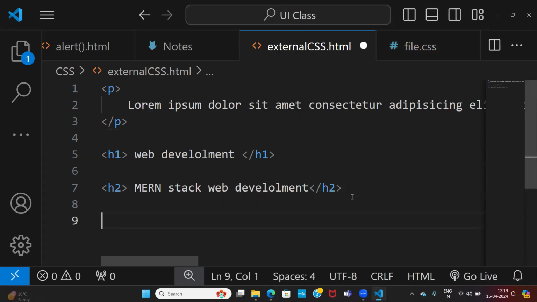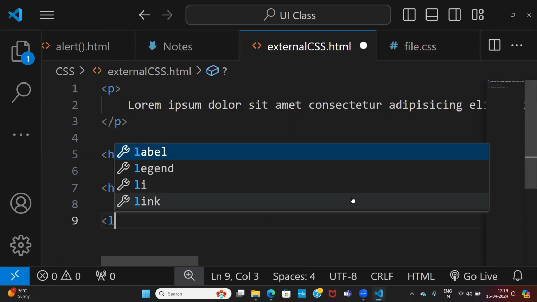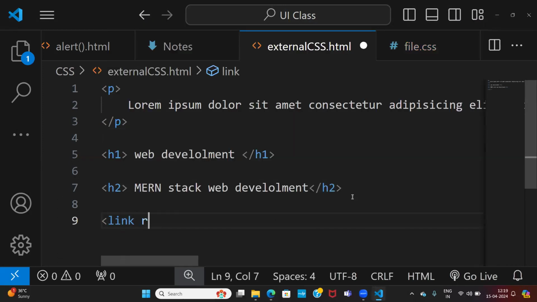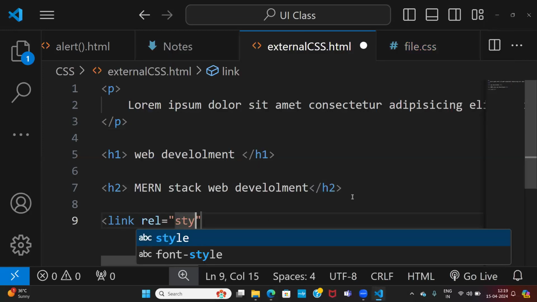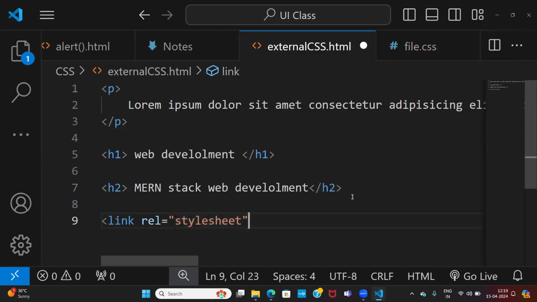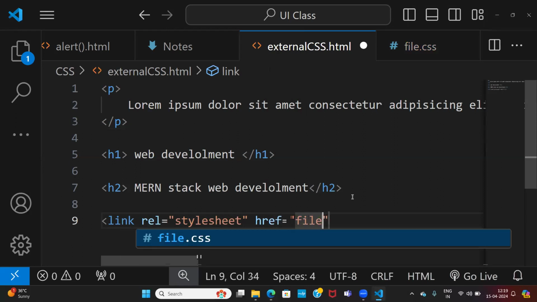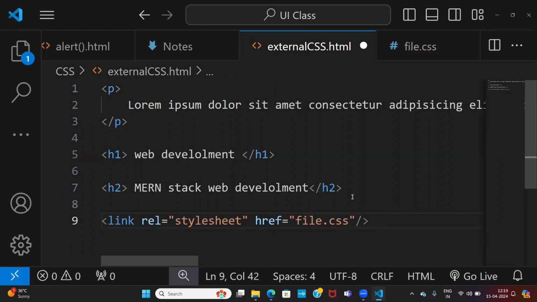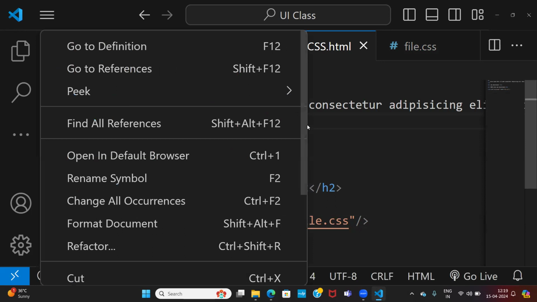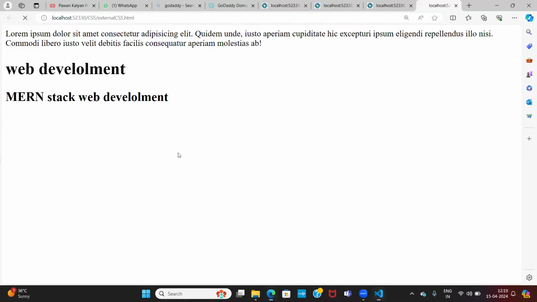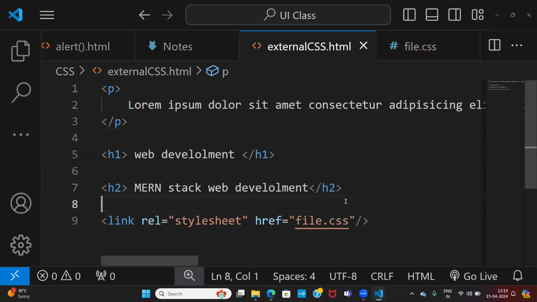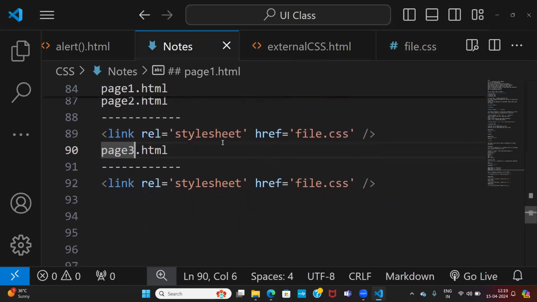Wherever you want, you can inject it. You can give it at the top or at the bottom. Okay, link, relevant style sheet, then href file.css. When I inject the file.css over there, then automatically your browser's look and feel changes. Now you have the inline, you have the internal, you have the paragraph, you have the heading, everything got changed. So we got multiple things done here.